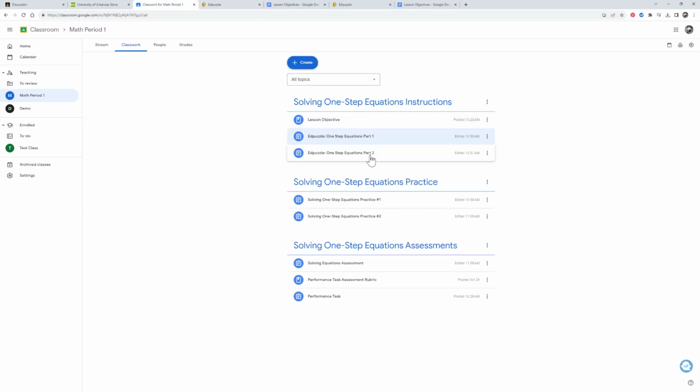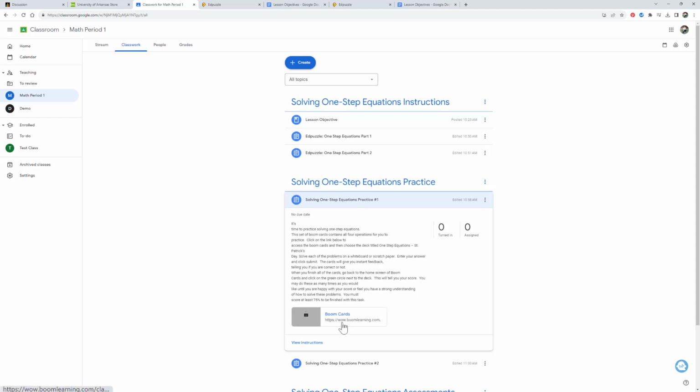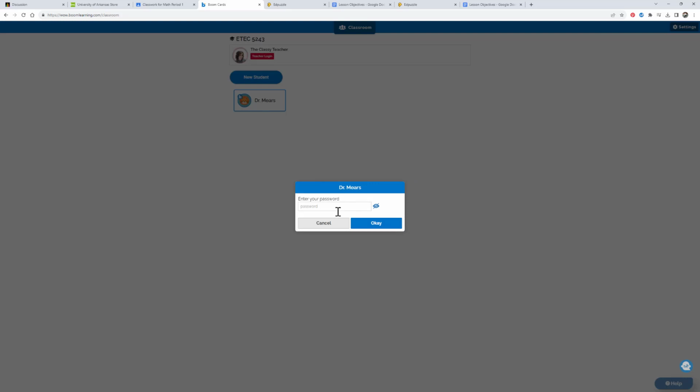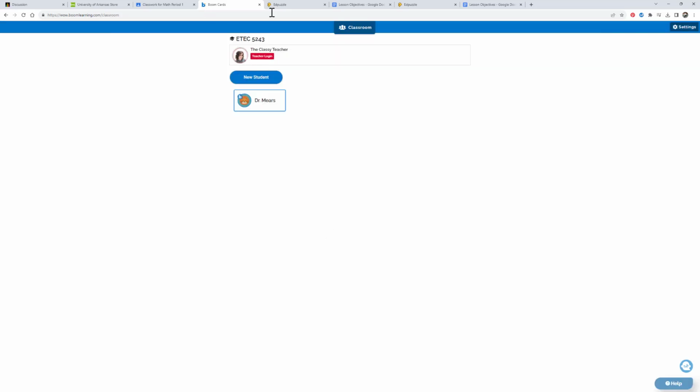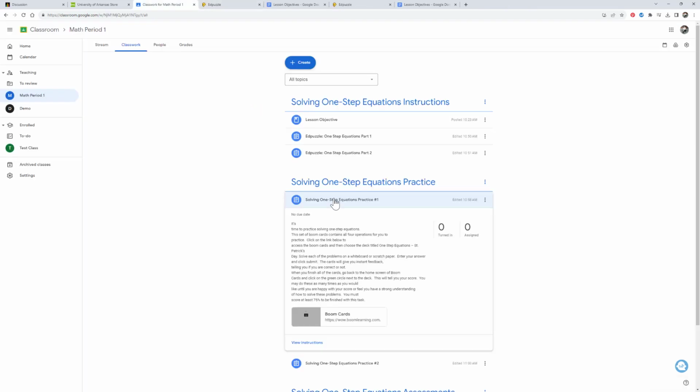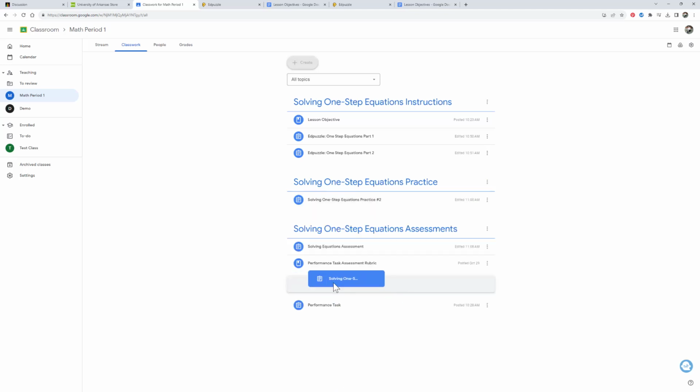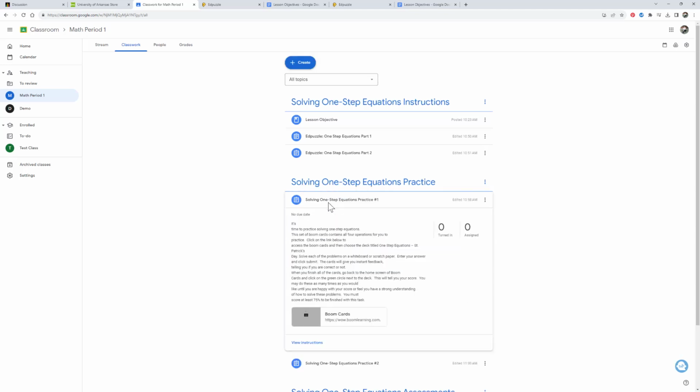So after they view the instructions, they can watch the videos, complete their notes, and they're ready to move into the practice. I have 2 sets of practice here. One is in Boom Cards, and I don't know if you've ever used Boom Cards, but I love them. So I made Dr. Mears a student there, and he could log in, but Boom Cards allows students to have immediate feedback, which is why I like to use those. And as you can see, I allow my students to do them as many times as they want until they're happy with their score. But I do have a set score that they have to get.